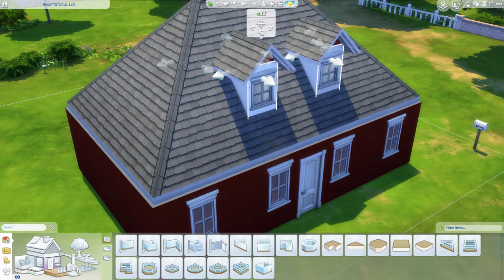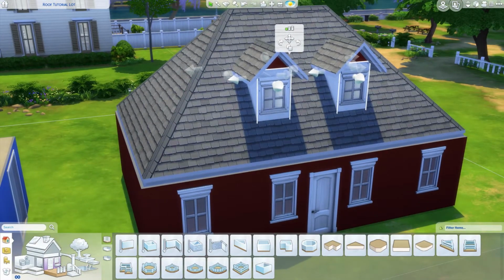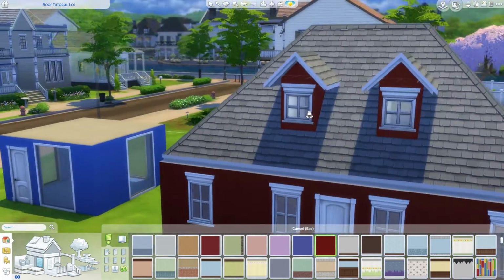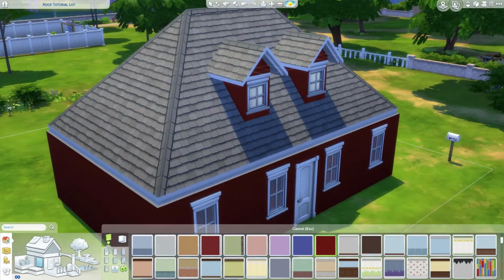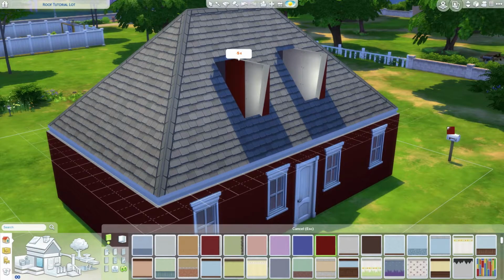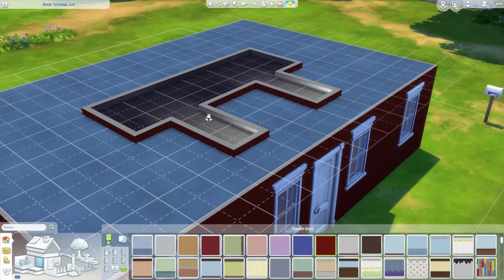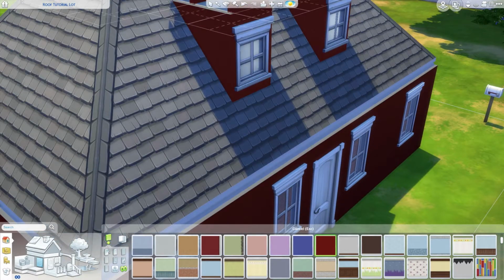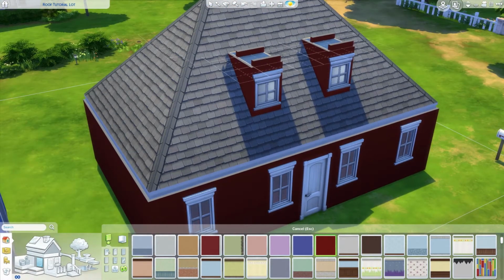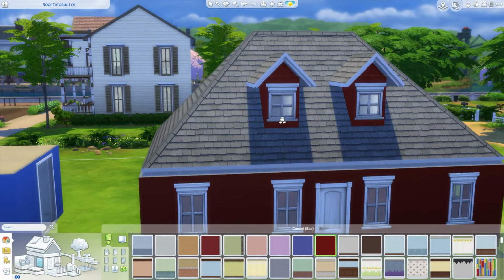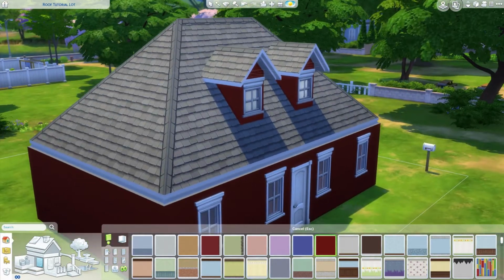Now if we go back up, see we still got the dormers, and pick the same wallpaper and just color it in. We've still got the two dormers built into the roof, but we've got the walls inside. So now we've actually got a little room inside with the windows on the outside. And there's your dormers.